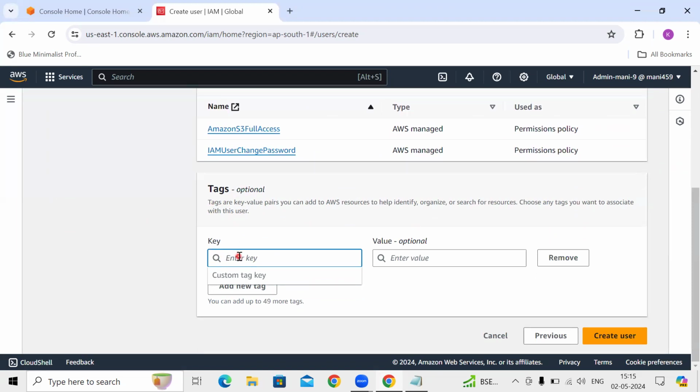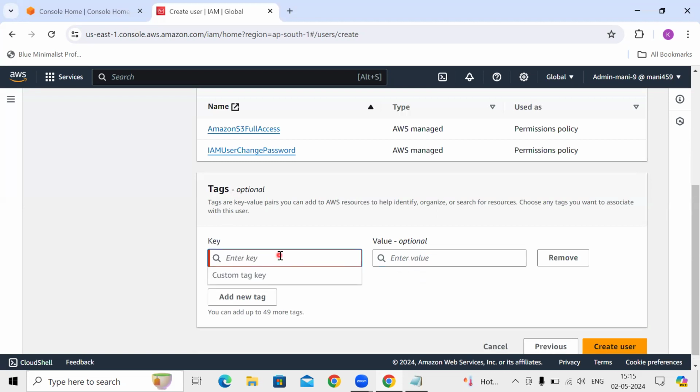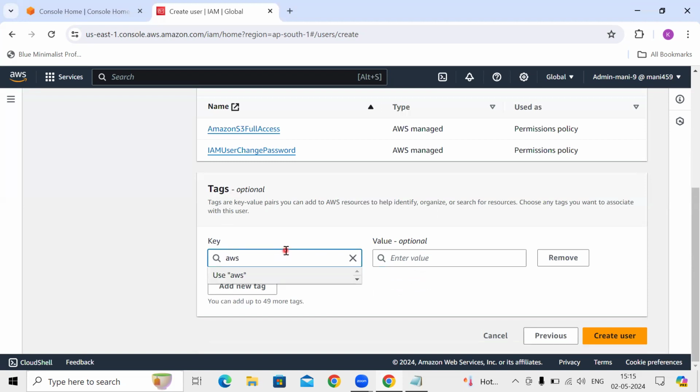Why do we need to create this user? The purpose is that I am providing metadata here. The key value here is S3. Suppose I am taking the user, and for this user I am providing S3 permission.